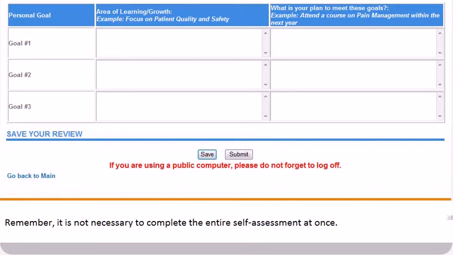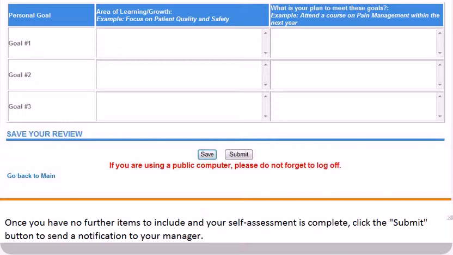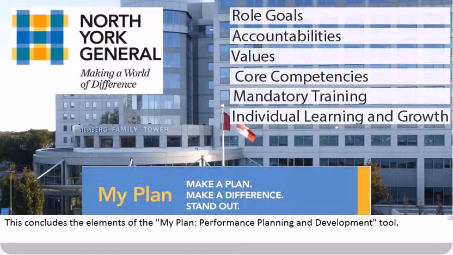Remember, it is not necessary to complete the entire self-assessment at once. You may save the self-assessment at any time by clicking the Save button and come back to it later to continue. Once you have no further items to include and your self-assessment is complete, click the Submit button to send a notification to your manager. This concludes the elements of the MyPlan Performance Planning and Development tool.